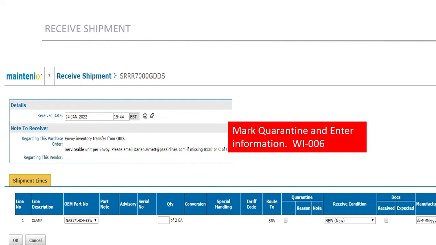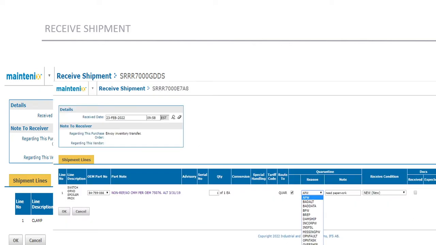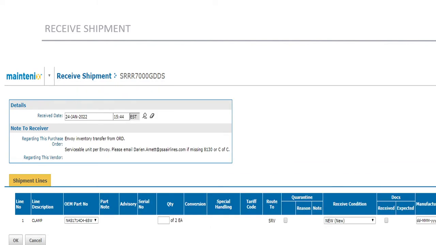Next is quarantine. If there's something wrong with the part or paperwork, you would put a check mark in this column. A screen would appear and you would hit one of the drop downs, and then you would put in a note of what was needed. For example, on this one, I said APW, which is awaiting paperwork, and the note was that it needs the paperwork. Next, you will enter the receiving condition and if you have any, or if you receive the docs for the shipment.